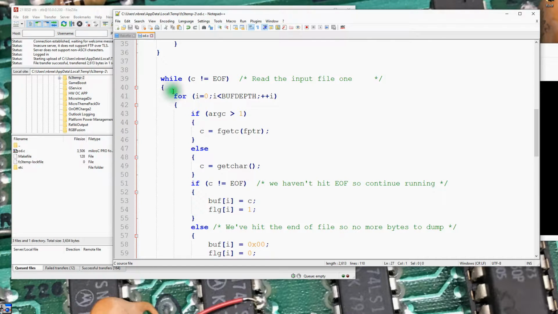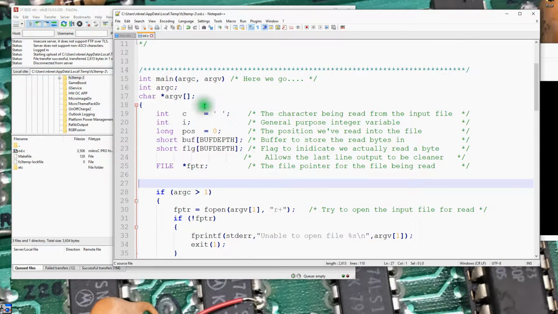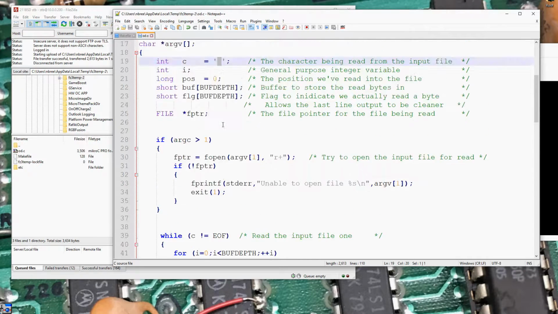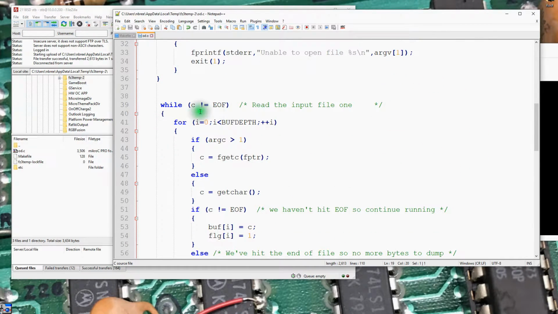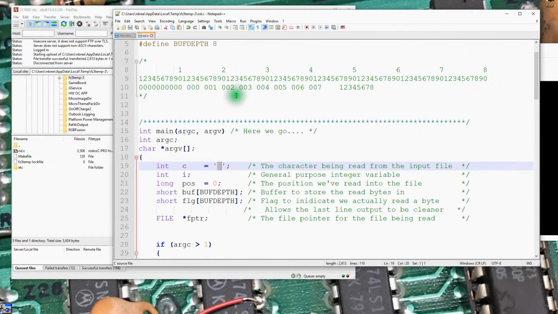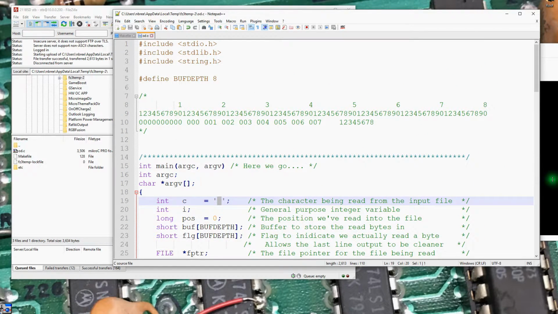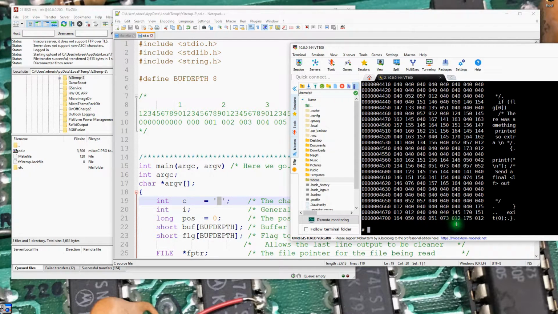So while C is not equal to end of file, C is the character we're going to read in. Something you'll notice here is I set C to a space by default. It's initialized to a space, and that way it'll enter this loop. This could probably be done with a do while and the while at the bottom, but I didn't do that. Buff depth is the depth of these buffers. In this case, it's set to 8, and that's because I want to output 8 octal values at a time, and then the 8 ASCII equivalents at a time as well. So this code can be converted to do hex as well.